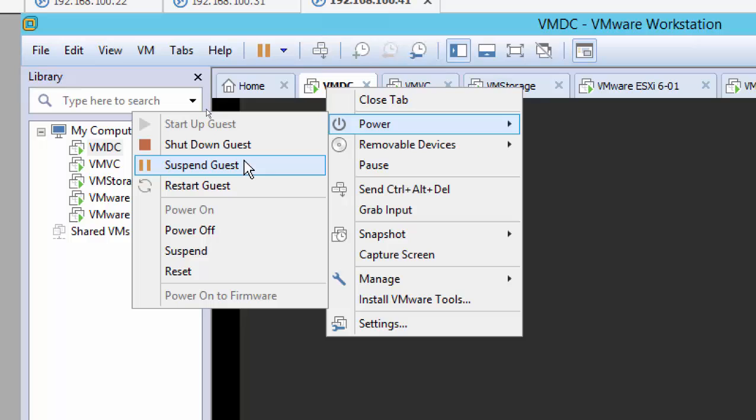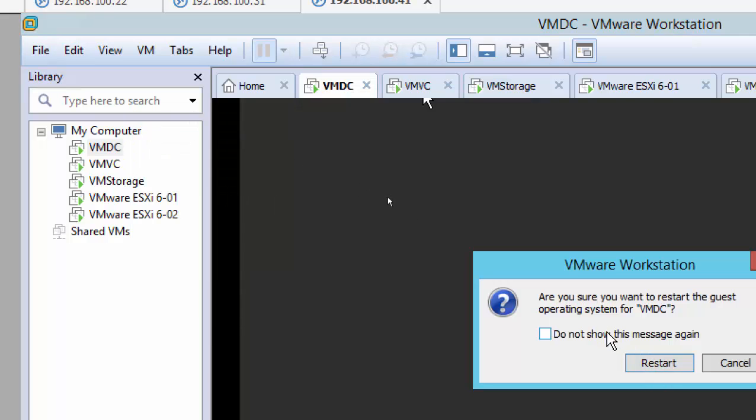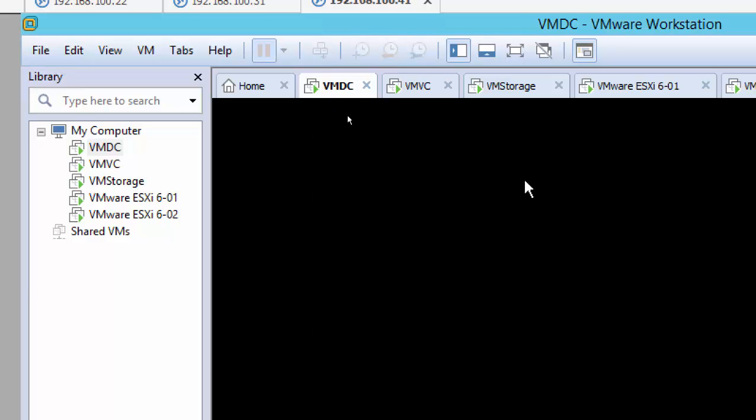Everyone sees that? So right click on top of the VMDC, and then power, and then restart. Oh, not suspend, restart guest. So do not reset, do not power off. These are for if the machine is frozen, right? Last resort. This is restart guest, it properly restarts it after properly step by step closing all the services, right? Everyone did that? Yeah. Restart guest and restart. So do not show this message again, restart again, right?